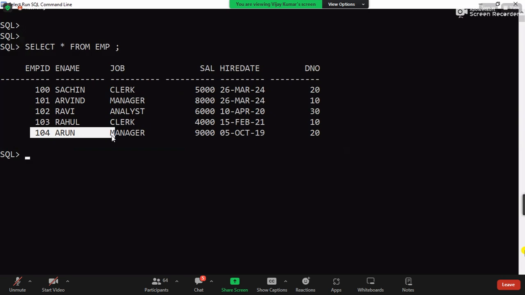What is the meaning of exit? When you type exit, what happens? Exit means logout. But when you exit, before logout, what is Oracle doing? Saving the changes. Whatever changes are made, they are saved. Then exit. First it is saving the changes.